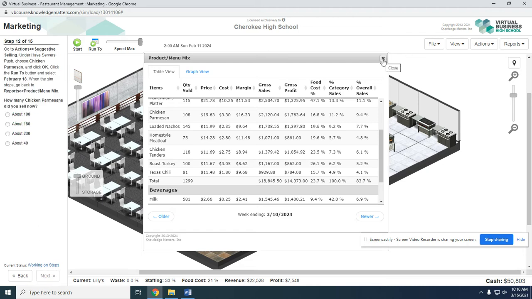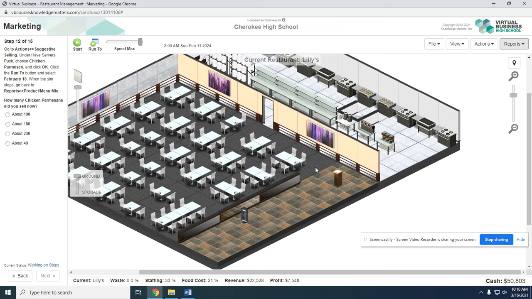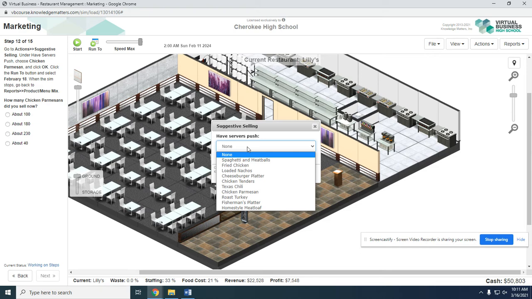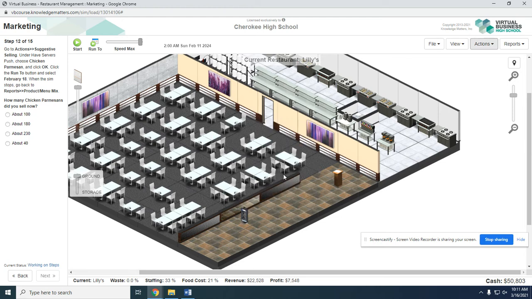Now, that being said, we said in chapter 23 that our promotional mix was advertising, sales promotions, public relations, and also personal selling. Selling is a great way to increase your sales. So go to actions and then suggestive selling and have your servers push that chicken parm because it has such a high markup or a high profit margin.